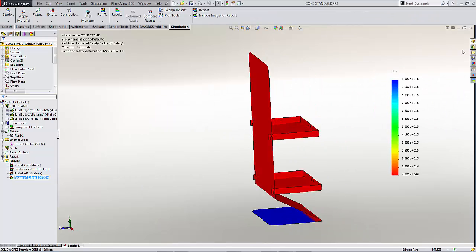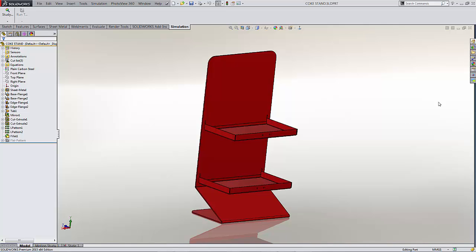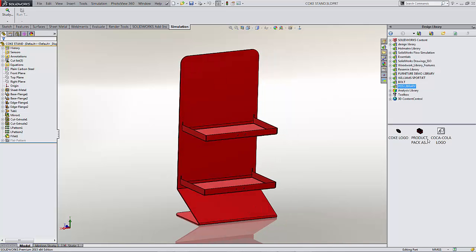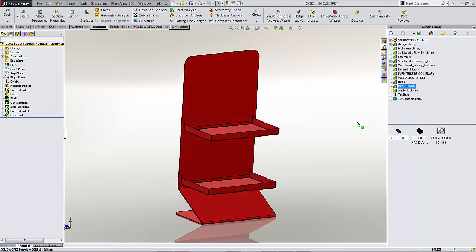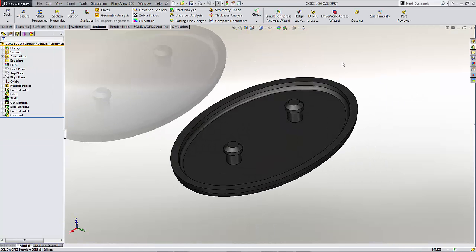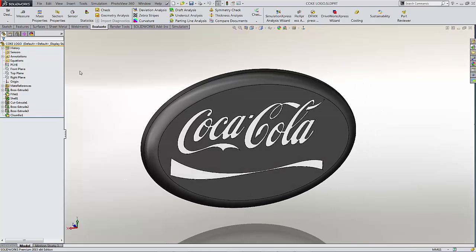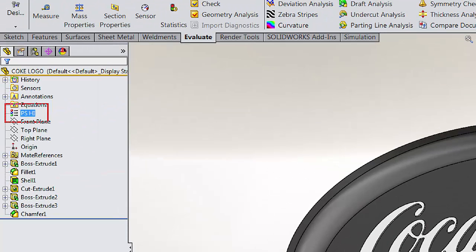So first thing I'm going to do, I'm just going to open up the part itself that I'm after. So in one of my libraries here, I'm just going to open up the Coke logo. So this is my badge. You can see there's a couple of little pips on the back. And at the moment, the material is set at polystyrene high impact.